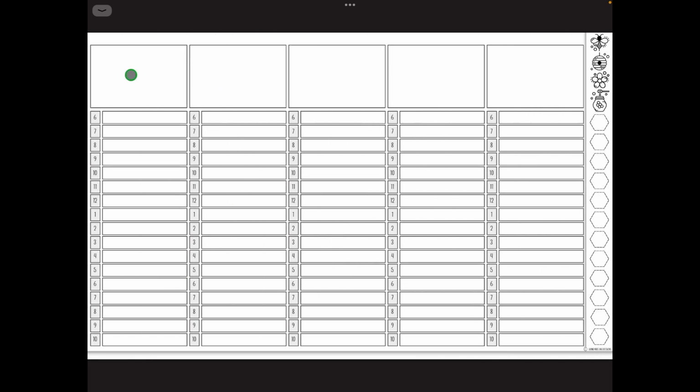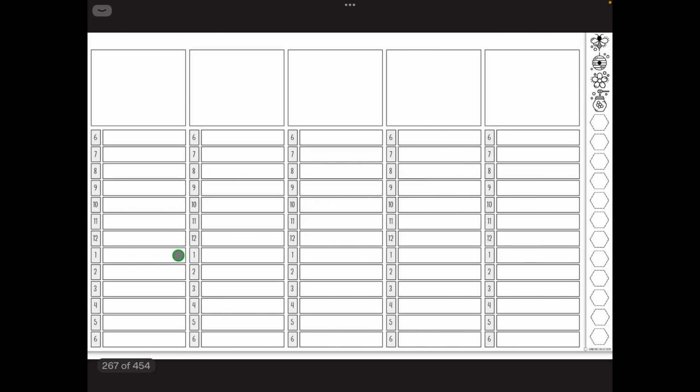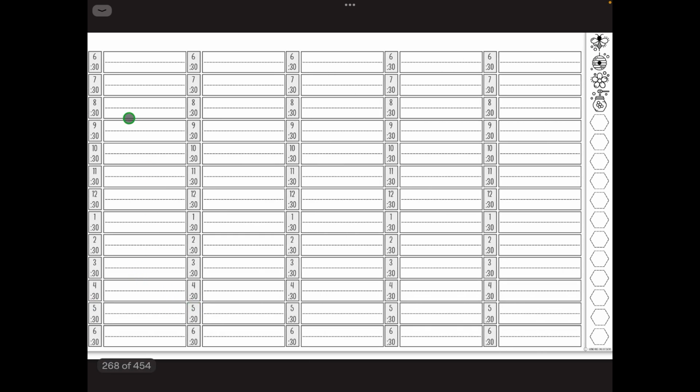We have one that's 5 days instead of 7 days for more of a work week schedule, from 6 until 10 with 5 days. We have another 5-day with 6 to 6 time blocking. Here's one with 5 days with the half an hour, 6:30, 7, 7:30, all the way to 6:30 for 5 days.